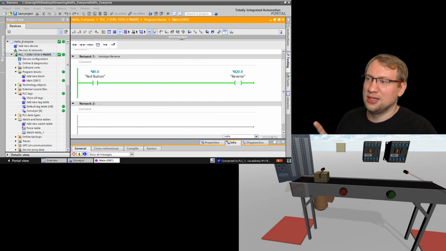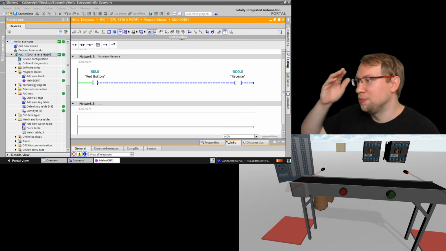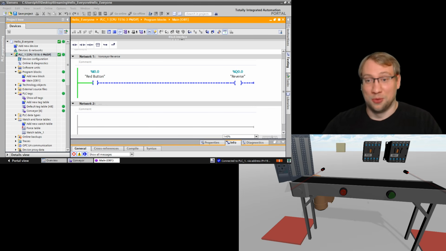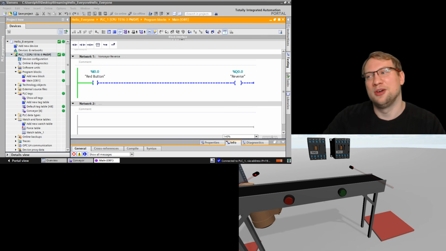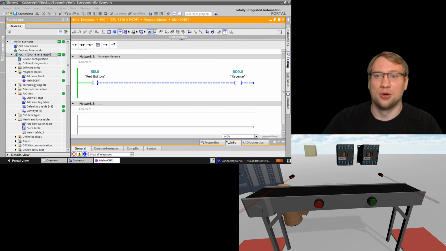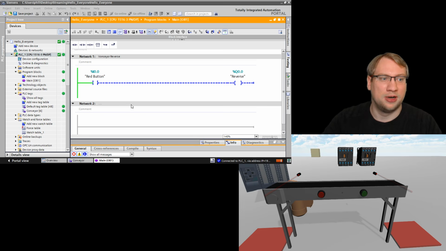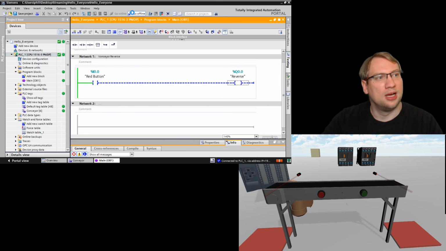So I press the button and the motor goes forward. You see? Or reverse. There we go. Now it dropped down there. So next thing that we need to do is if I press the green button, it should go forward. So that is now very, very easy, very simple.